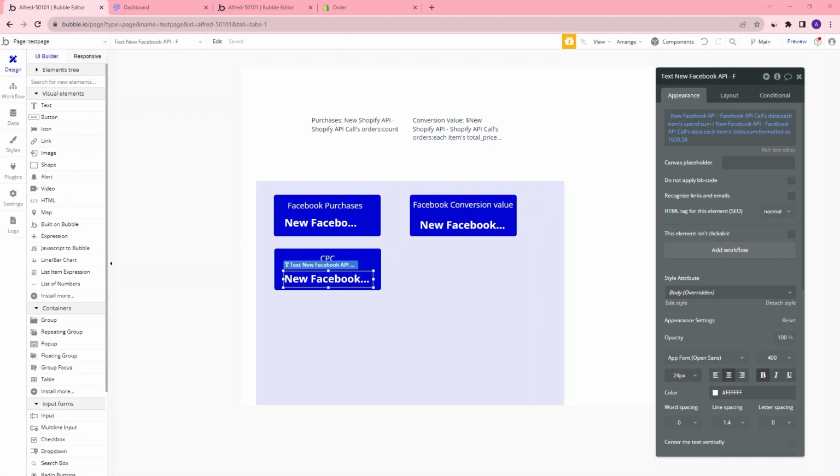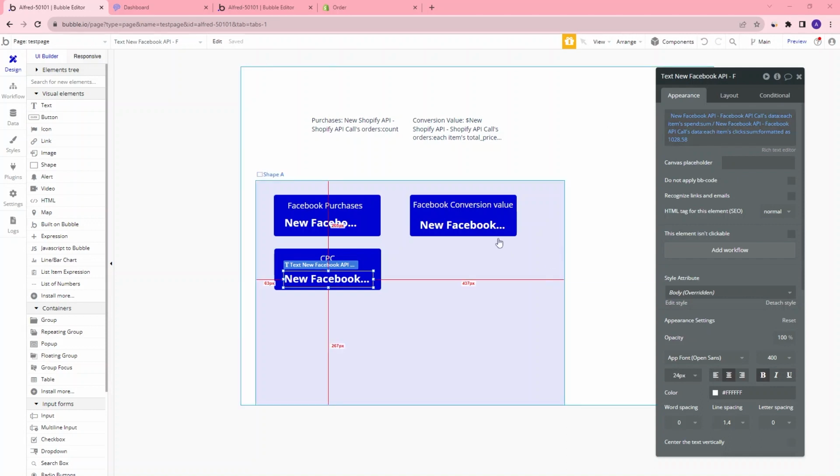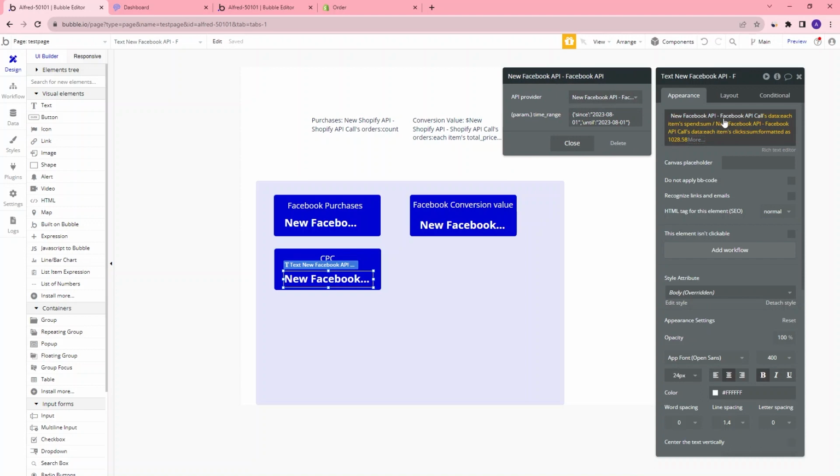So now that we know how to print information on the page and do a simple calculation, we can go a little bit further. So right now, these API calls are actually making a call that is hard-coded. So it's hard-coded to August 1st, and this won't change.